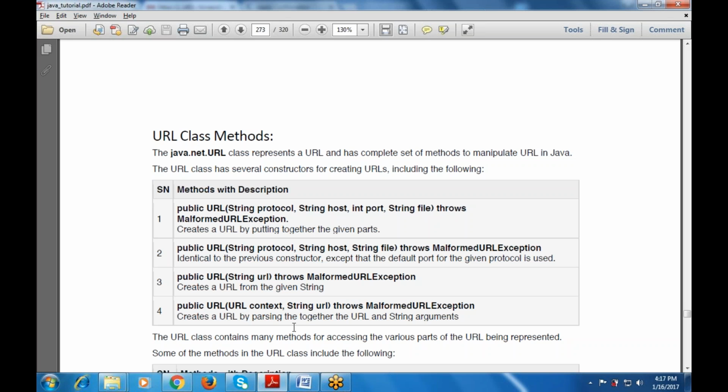One is the protocol, which is a string type. One is the host name, also of string type. Then the port number, which is an integer. Then the file, which is also of string type. This method creates a URL by putting together all the given parts. The next is a public URL, which contains three arguments: one is a protocol, one is a host, one is a file.